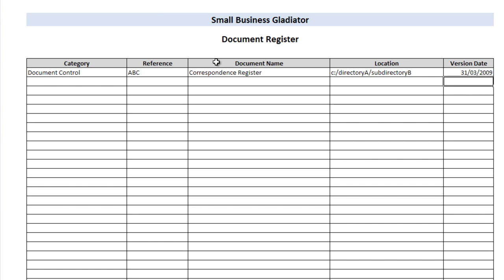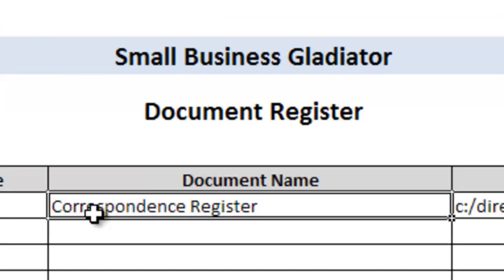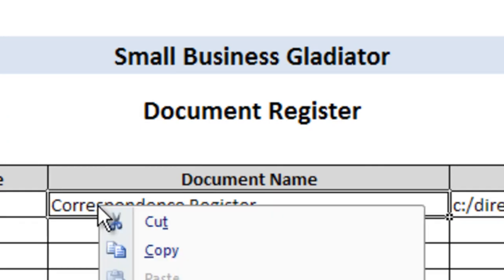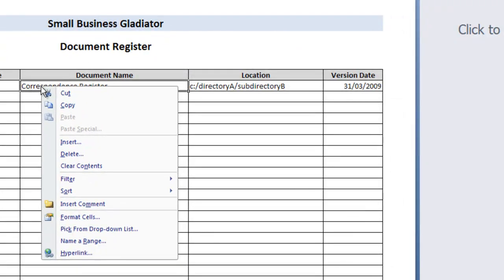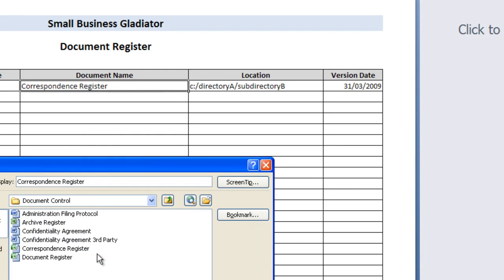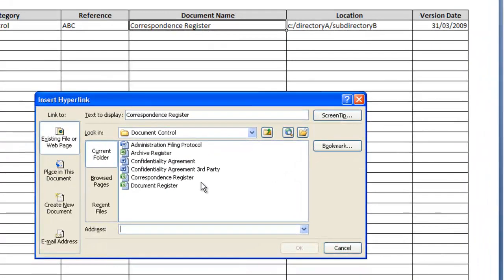I normally hyperlink the document name, but you could hyperlink the location or the reference, whatever field that you want. It doesn't really matter. So what I'm going to do is left mouse click on the document name. I'm then going to right mouse click to bring up my sub menu. I'm going right down the bottom to hyperlink. And now what the system is asking me is, where is the correspondence register held?